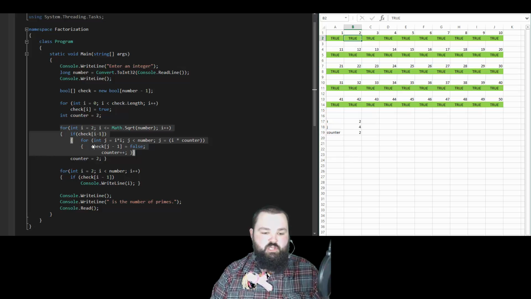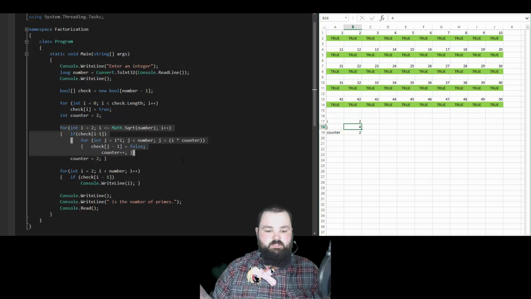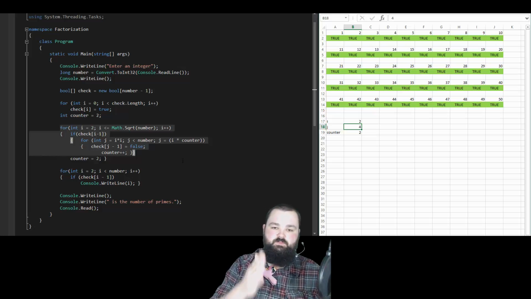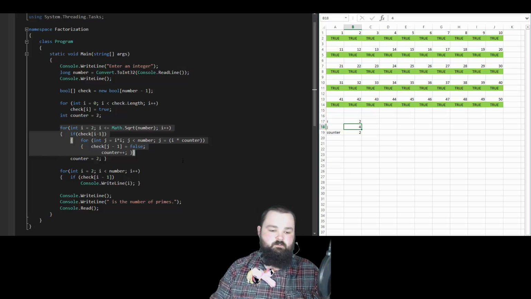And then we're going to say j is equal to i squared, which is equal to 4. j is less than the number. Obviously we don't want to go past that because that's not the number we desired. And then j is going to be incremented by i times the counter, which basically means it goes from 2 to 4 to 6 to 8 to 12, and so on and so forth.